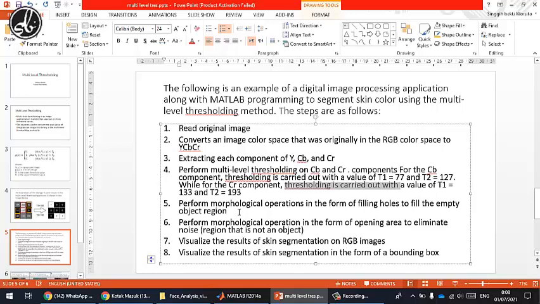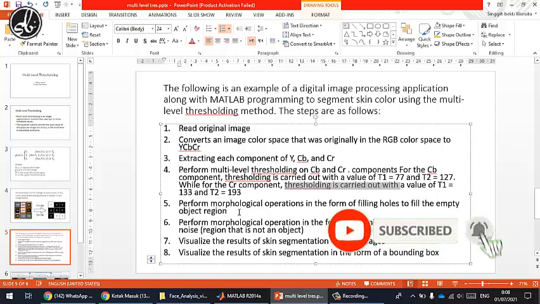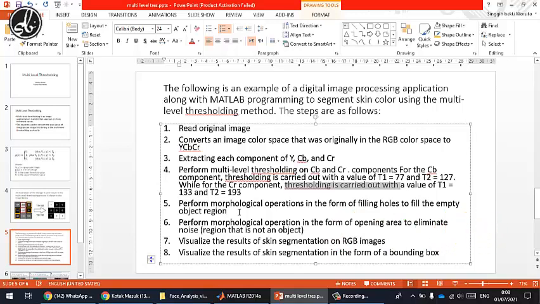Then number 6 is performing a morphological operation in the form of opening area. What does it mean? It means that in this part we can eliminate noise, the regions that are not an object. After that, we can visualize the results of skin segmentation on the RGB image, and last we can visualize the results of skin segmentation in the form of a bounding box.